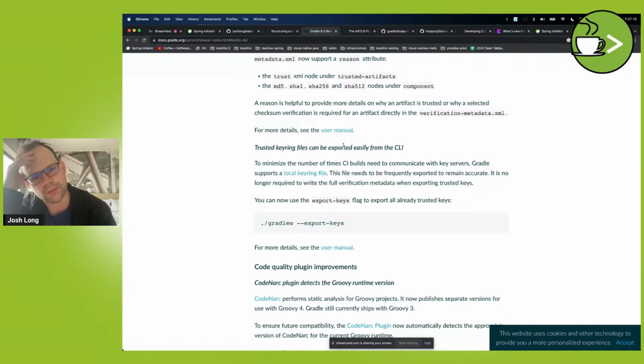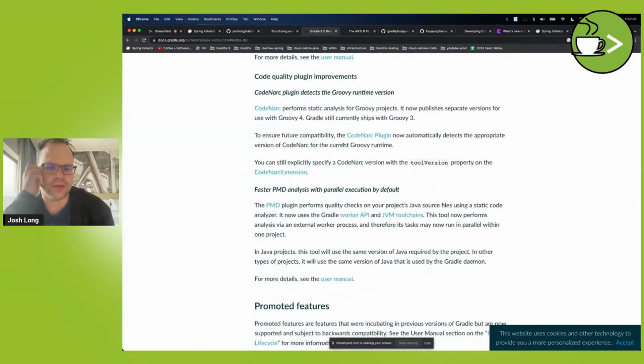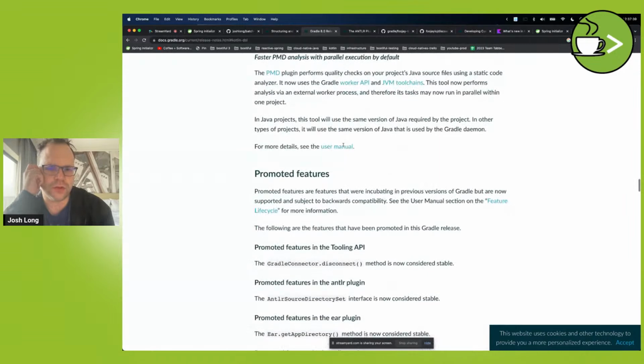Okay, trusted keyring files can be exported easily from the CLI. To minimize the number of times the CLI build needs to communicate with key servers, Gradle supports a local keyring file. This needs to be frequently exported to remain accurate. It is no longer required to write the full verification metadata when exporting trusted keys. Cool. CodeNarc plugin detects the Groovy runtime version. Nice. Faster PMD analysis. Cool.